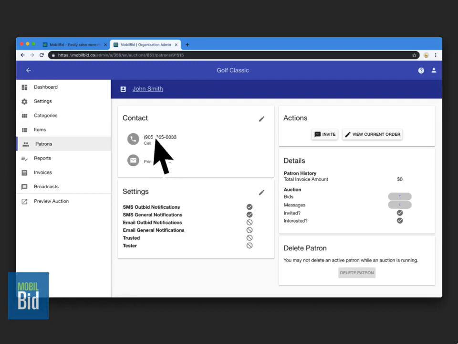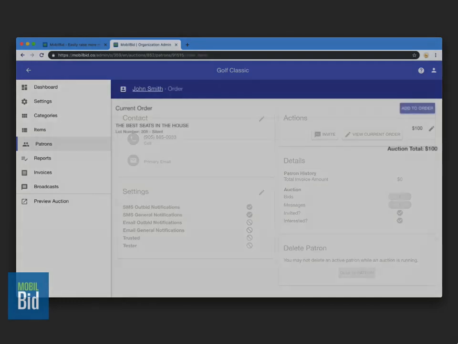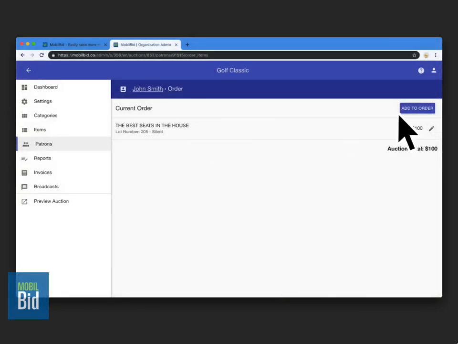To view items that have been added to the patron's invoice, go to Current Order. This indicates what the patron has bid on, purchased or donated during the auction. You can manually add items to a patron's order by clicking Add to Order.